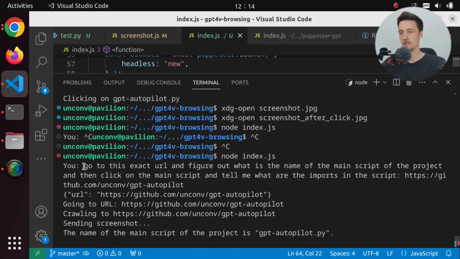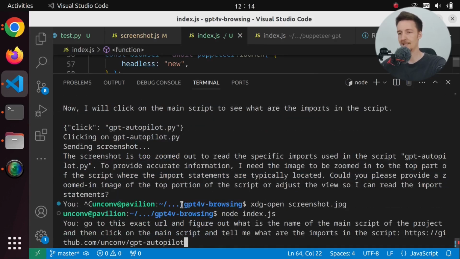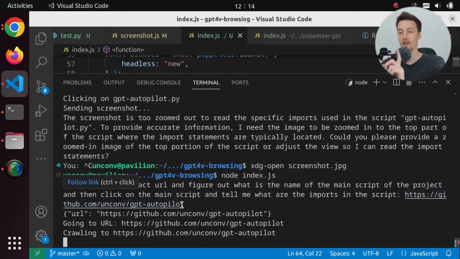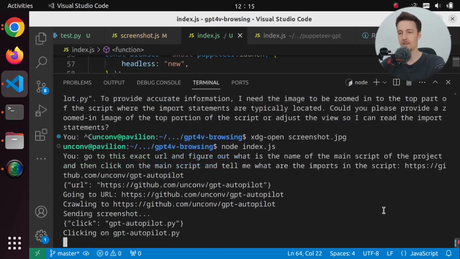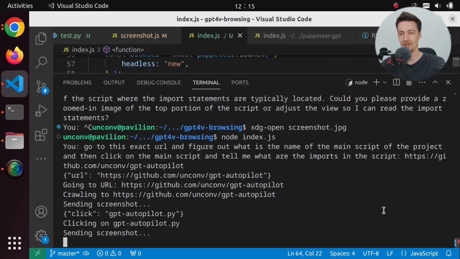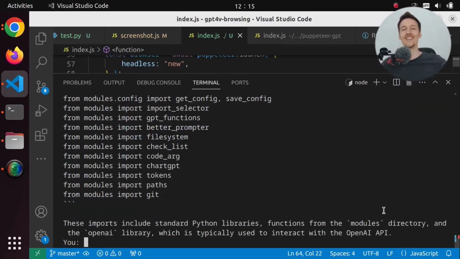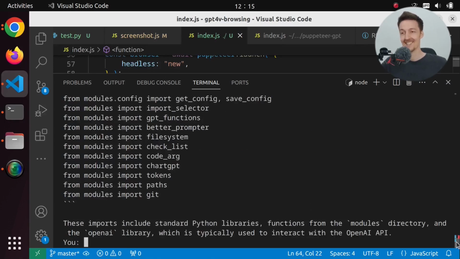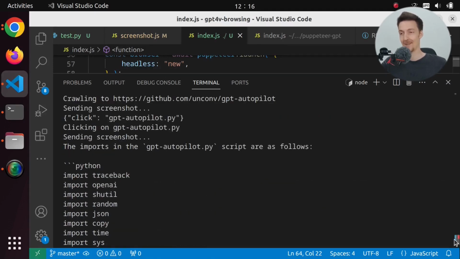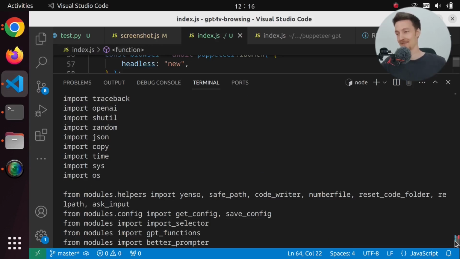Let's copy this prompt again. And let's see if this will work. So we are going to this URL. We are sending the screenshot. And we are clicking on gptautopilot.py. And we are sending the screenshot again. And here are all the imports from the file. So it actually read them. So it works. We are now crawling the web with AI vision.